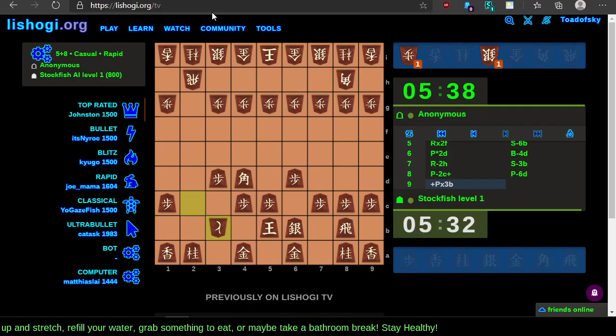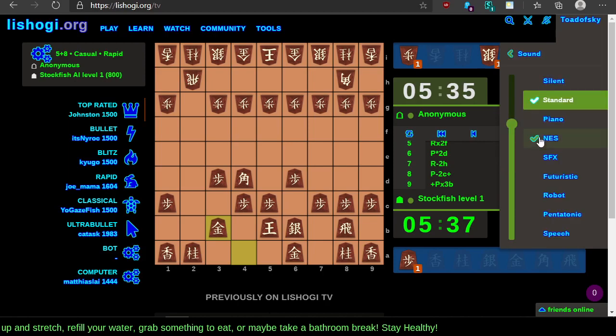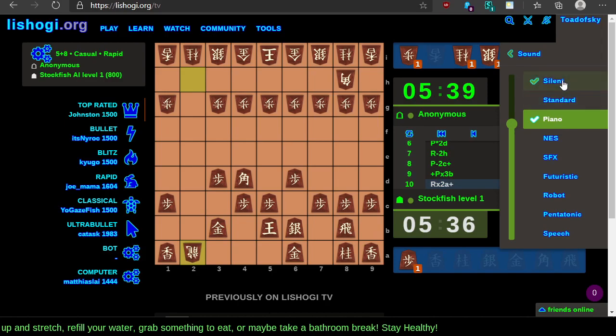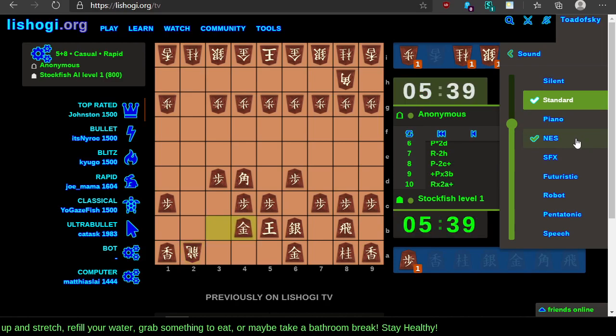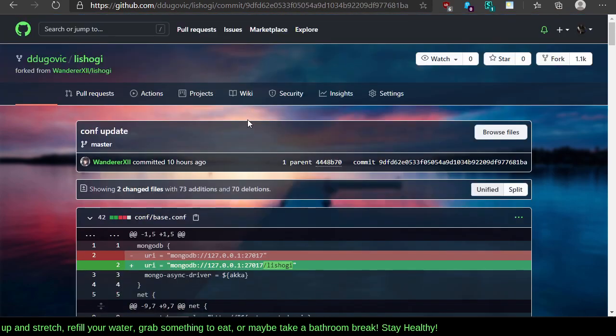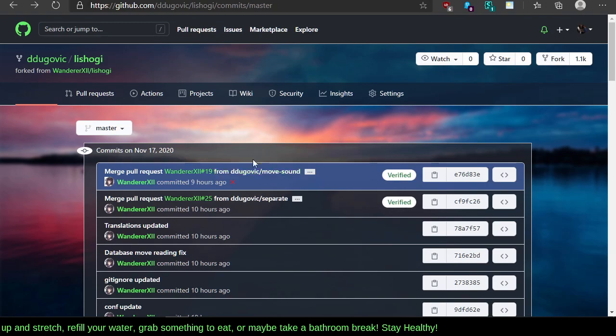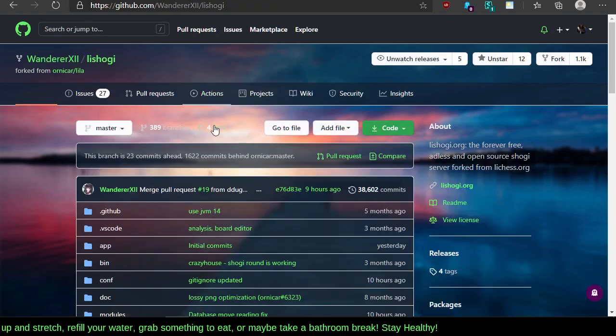Also, I'm still confused. Sound. Does this make piano sound? Oh, it does. Okay, I have to wait for an asset deploy for my new sound to make it. Conf update. What in the world is... Oh. All right. Oh, that's right. It's the reason I went here. Oh. Oops. You didn't see that. Nobody saw that. That's fine.